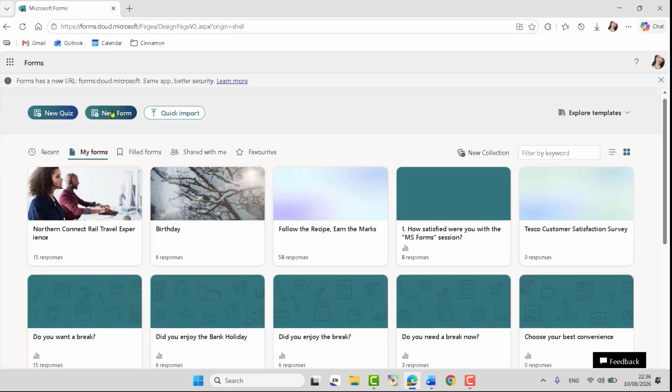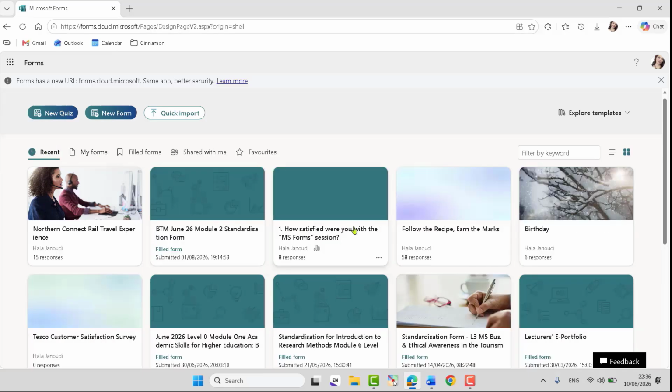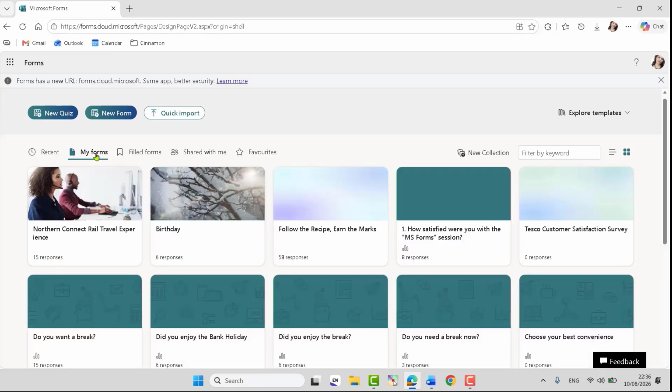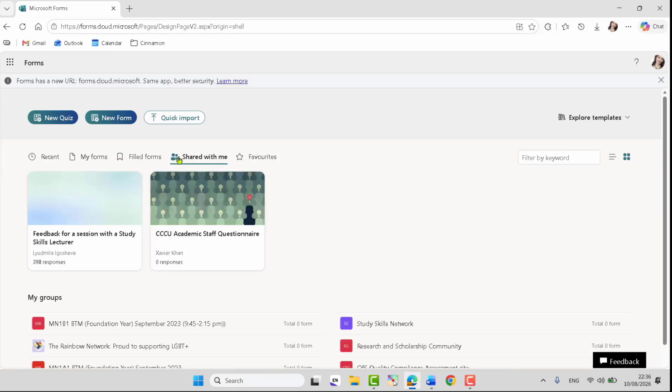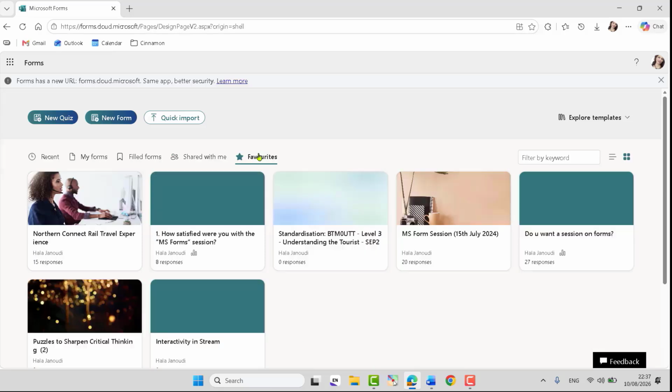We have a new quiz, a new form, and a quick import. Then we have the recently opened Microsoft Forms. My forms, the ones I created myself, and then we have filled forms, the ones I filled, and then shared with me by others, and then the favorite ones.